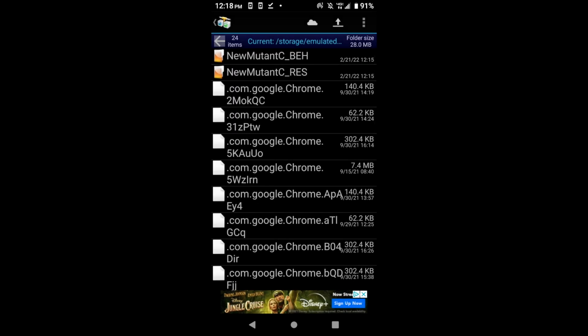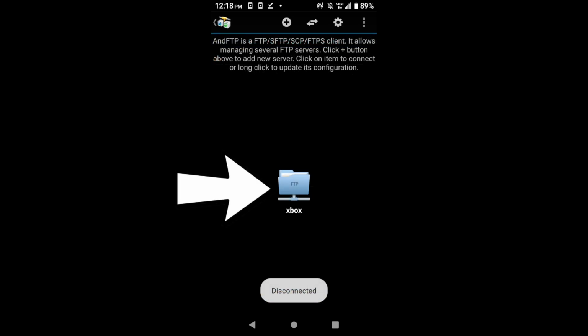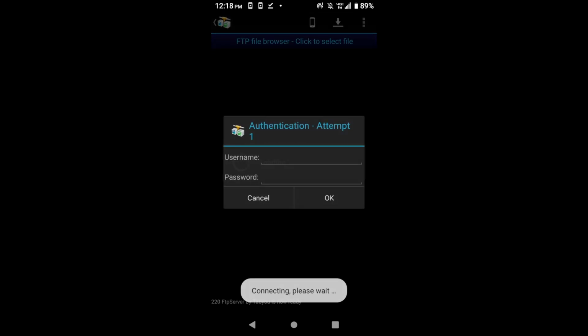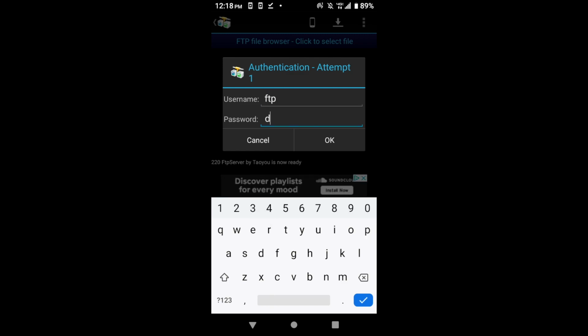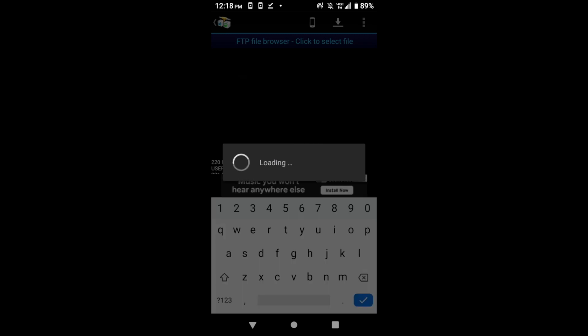So what you want to do now is actually close out of the AndFTP app completely, and then restart it so that you're met with this screen again on the Xbox. Make sure you restart the app, then you'll get this screen again, and you want to go ahead and sign back into your Xbox server again to get this resource pack to work. Again, enter the lowercase FTP for the username and the password to get this part to work, and we just want to sign back into the file server pretty much.